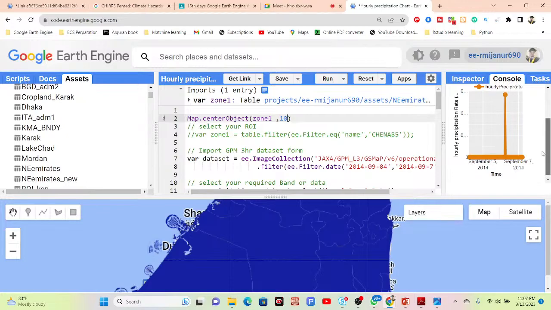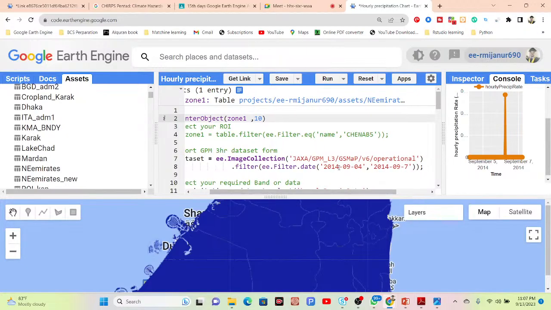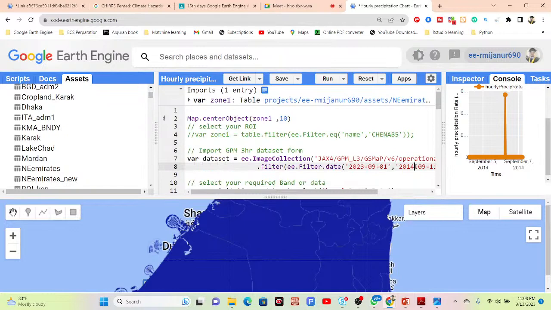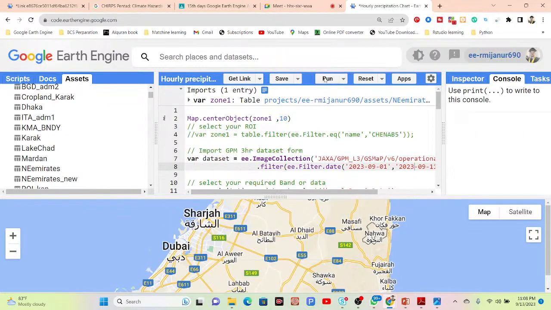Okay, so now we take the precipitation. We just simply put here, suppose, the year of 2023. So for this time period, what is the condition of that precipitation?